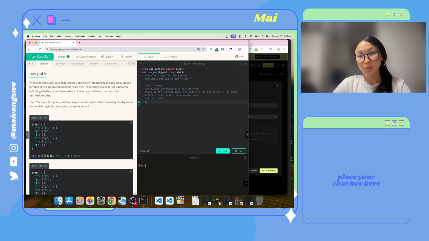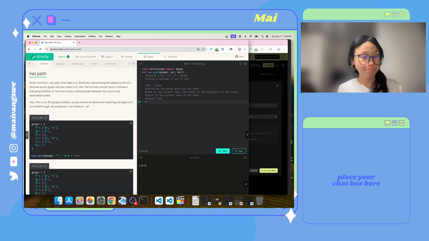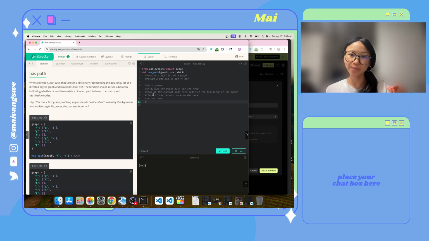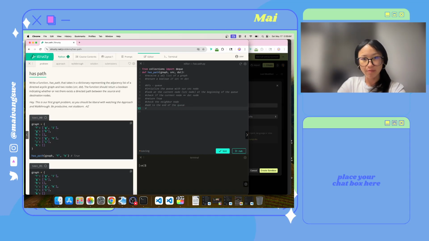But otherwise, if our current node doesn't equal our distance node, what we're going to do is check the neighbor nodes. Check the neighbor node and add it to the end of the queue to be processed. And that will be it.